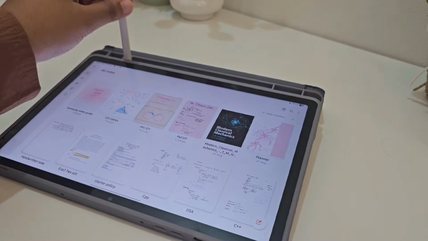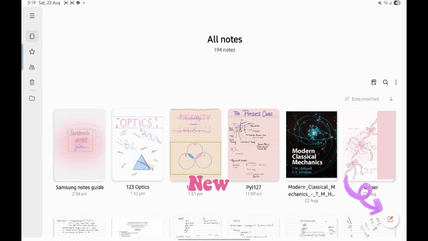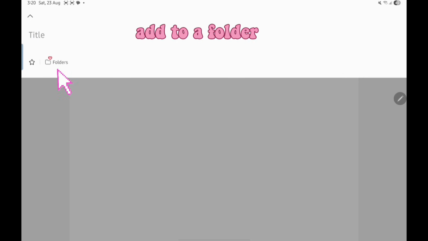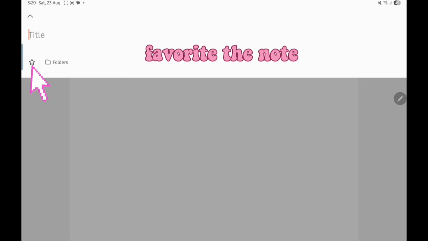Samsung Notes is a completely free app for all Samsung devices. To open a default note, click on the button at the bottom. You can change how the default note looks from the settings. Naming your notes: you can write it with your stylus or type whatever you want as your title. You can also save these notes in your folders and favorite the note.